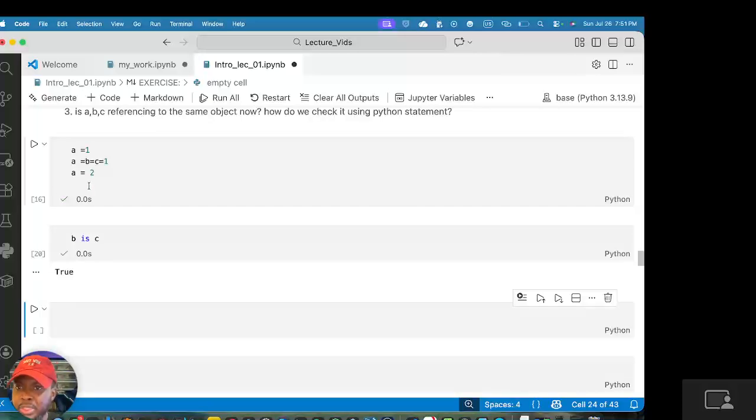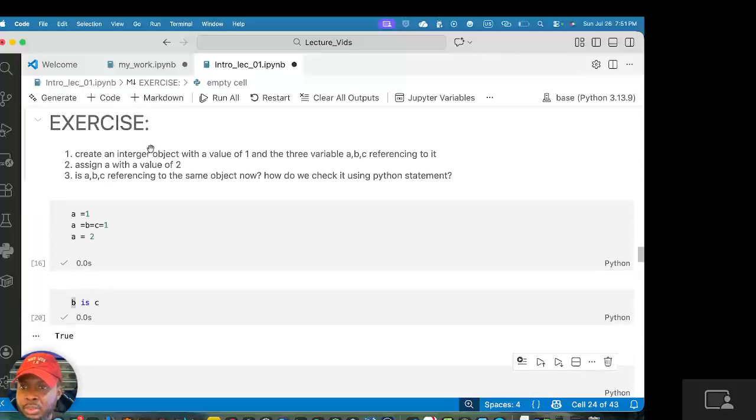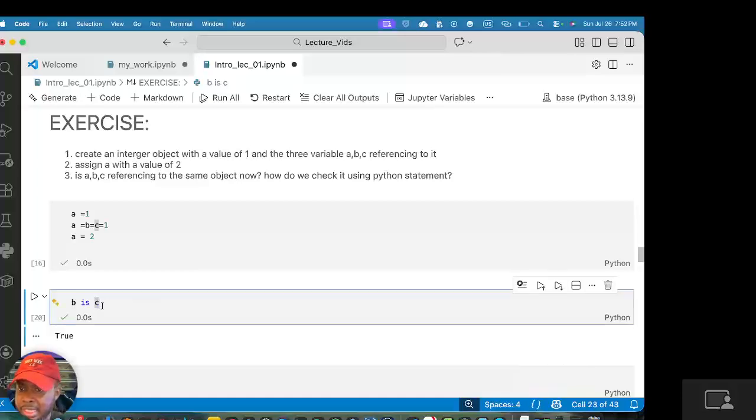It is simply because initially we said a equals 1 and we referenced the three variables to 1, but we later changed a to 2. So Python will no longer make reference to this; it will now make reference to this. That is why we are getting false. So on the third question, are a, b, c referencing the same object now? Of course, definitely no. And it asked, how do we check it using a Python statement? This is it: a is b.